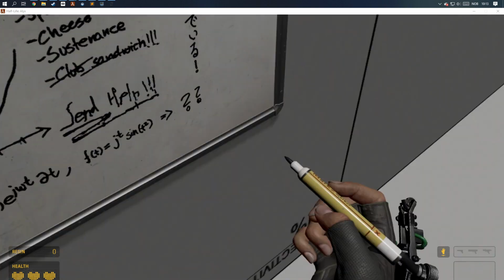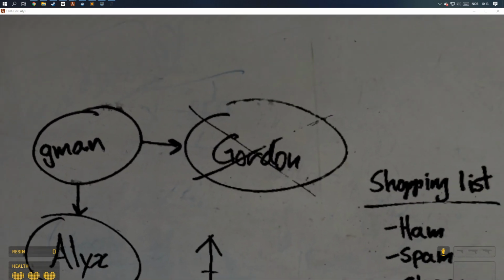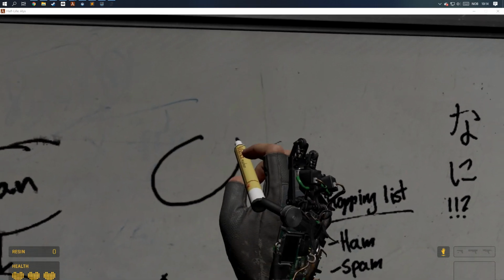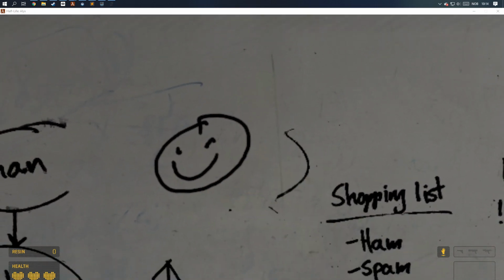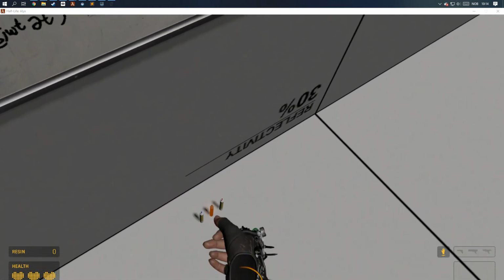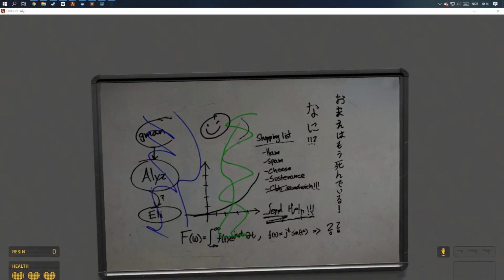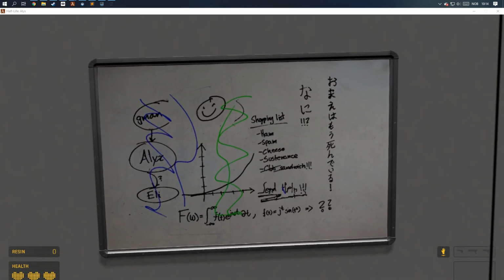Fully custom whiteboard with things already written on it. It can be erased, write something else, different colors. Oh, and there we go. Custom dry erase boards.